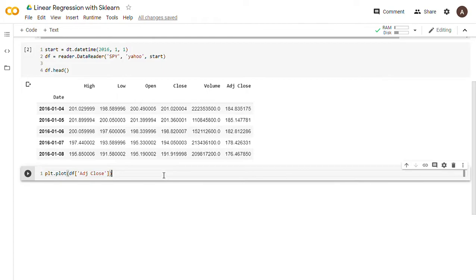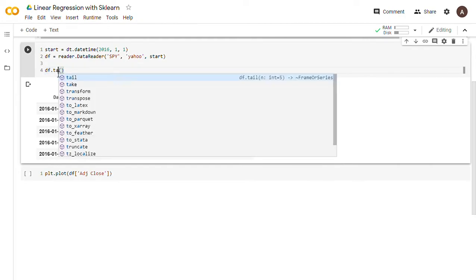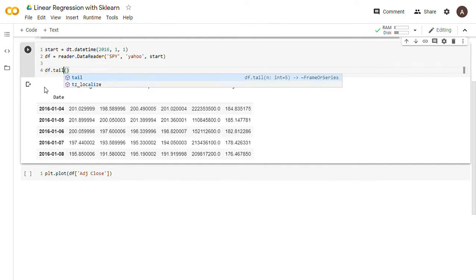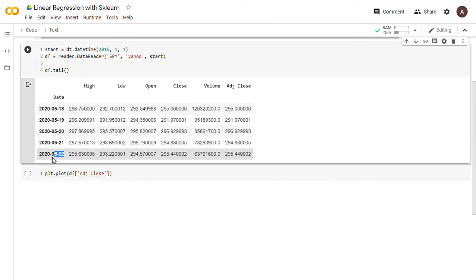One more thing I want to add: right now you see that this data is only between 2016 January 4th to January 8th. But just to make sure that it actually got all the data until today, we're going to say df.tail. Head gave the first 5 pieces of data, and df.tail is going to give us the last 5. Let's check that. And surely enough, it does. It gives us 2025-22.